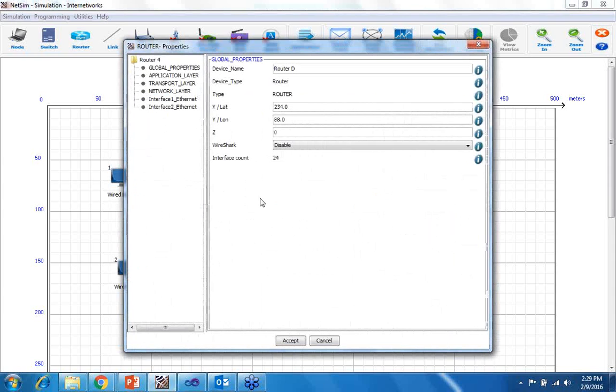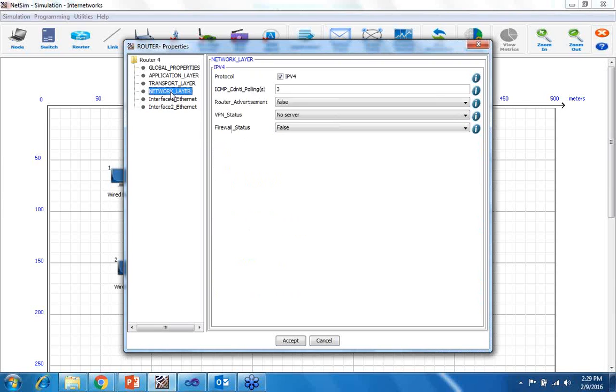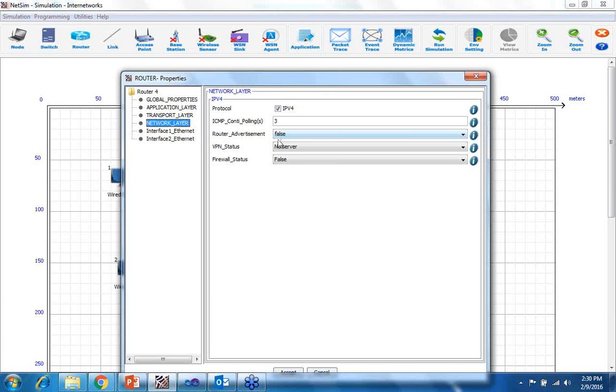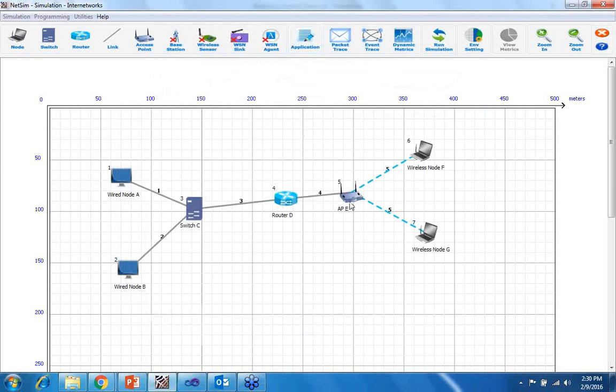Then some router properties. Router scheduling type you can define, buffer size define, then IP addresses and data link and physical layer are being default. Then this is for interface 2. Then network layer. In network layer you can set the firewall. You can set the firewall, and if you want to disable any node, you can disable their path. Okay, so click on accept.